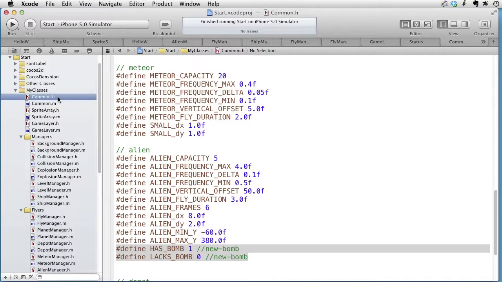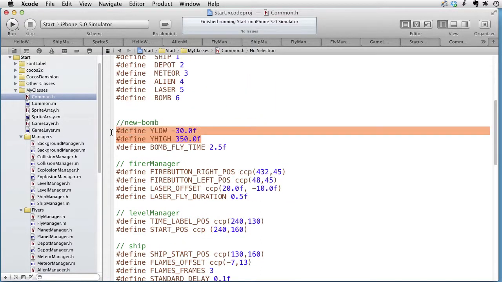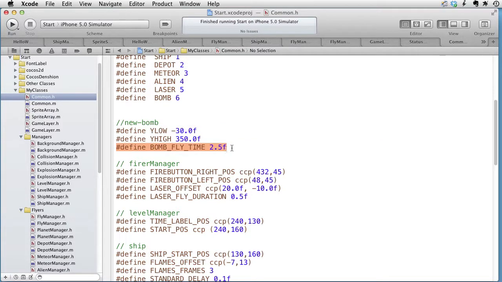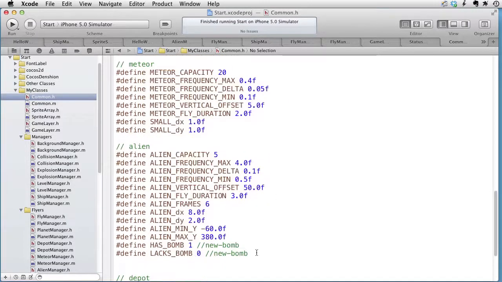In the common class, we have 2 floating point values called yLow and yHigh. These values are used for calculating the end position of our bombs. The flying time for our bombs is set to 2.5 seconds. Under the alien heading, we have 2 new constants, hasBomb and lexBomb. These are for keeping track if the alien has already dropped its bomb or not. Let's now look at the collision manager.